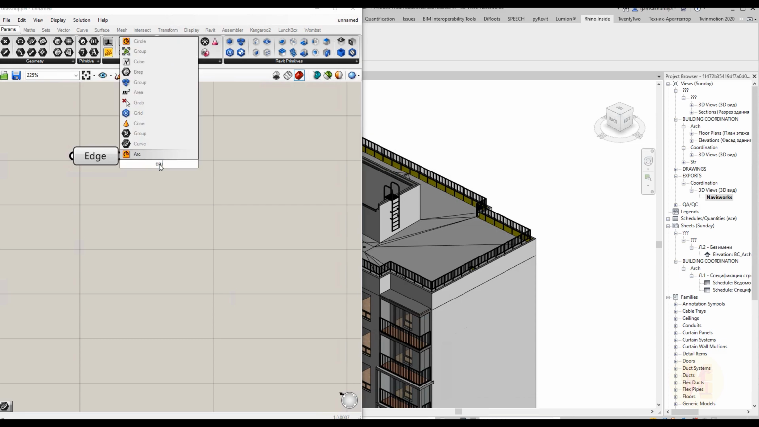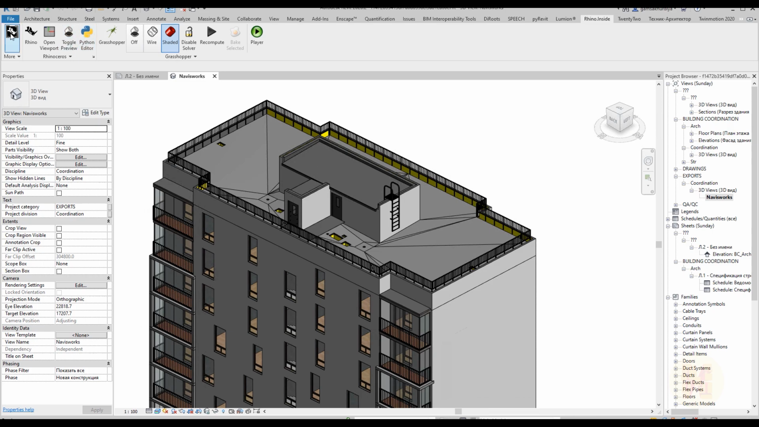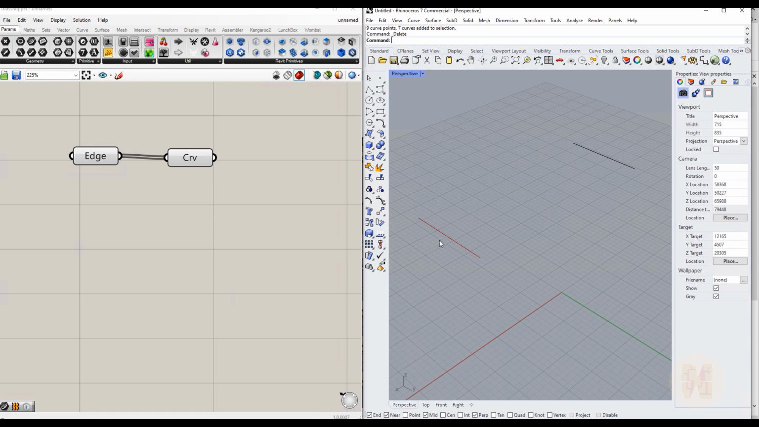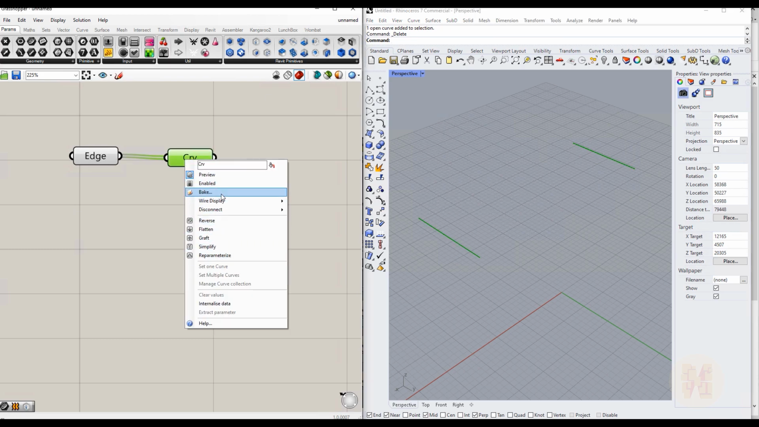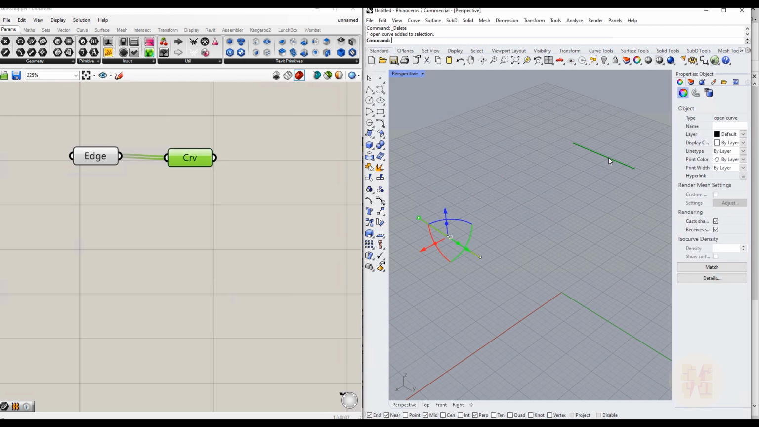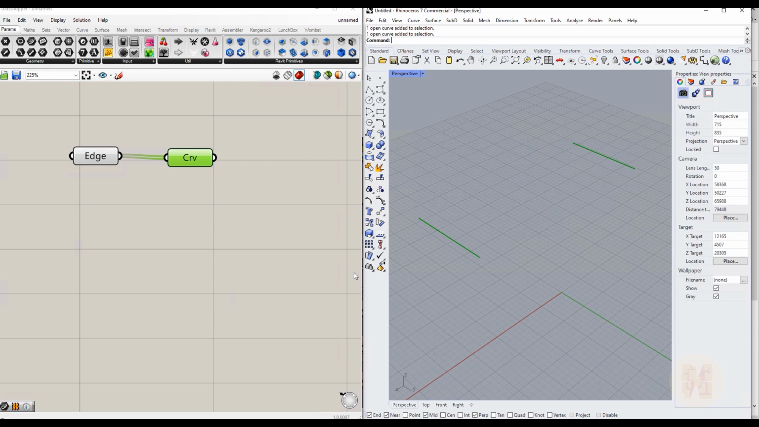I will just write curve, and as you can see, the curve is already from Rhino. I will connect it. Now we will switch to Rhino. I maximized my 3D view, and as you can see, here are two lines which came from Revit. And now I will right click on my curve and let's bake it. I will bake it, and as you can see, I can now select these two lines in Rhino.